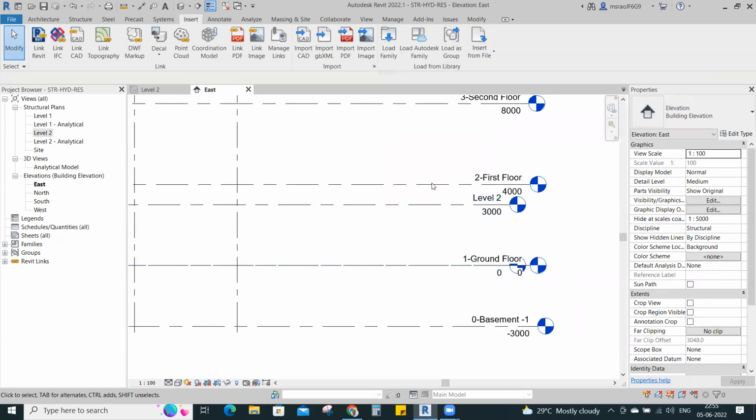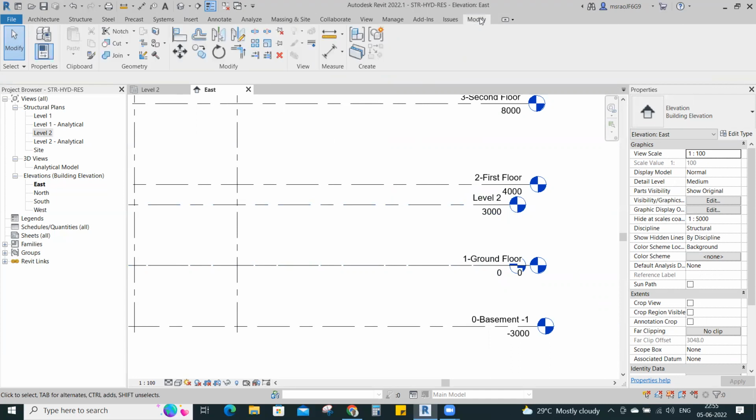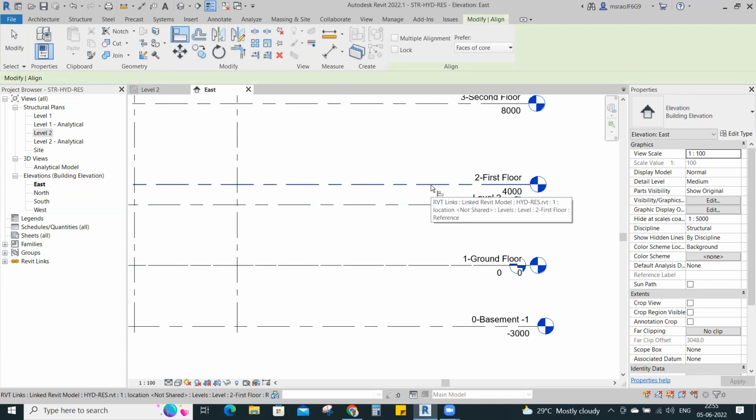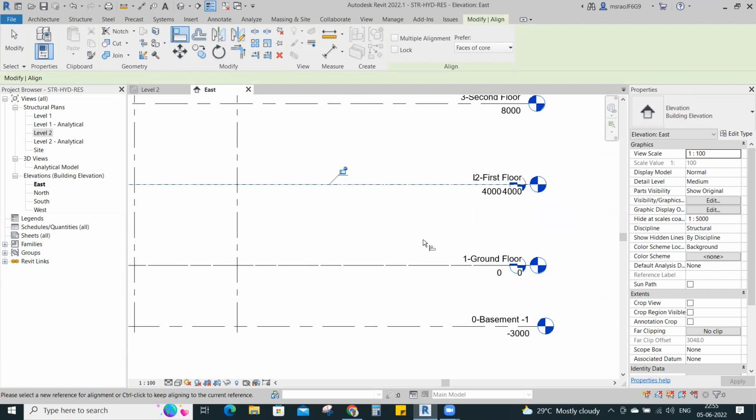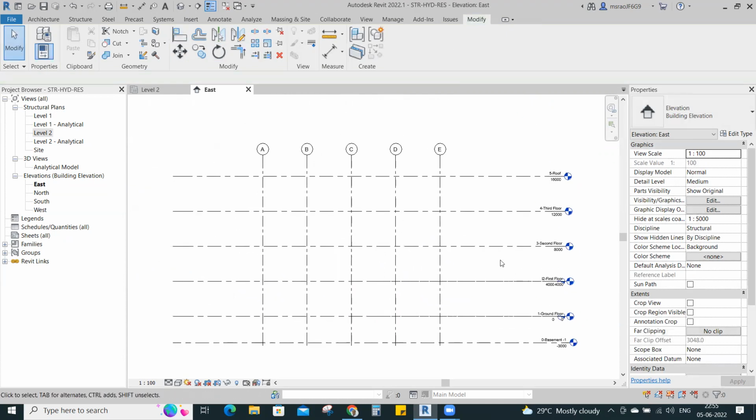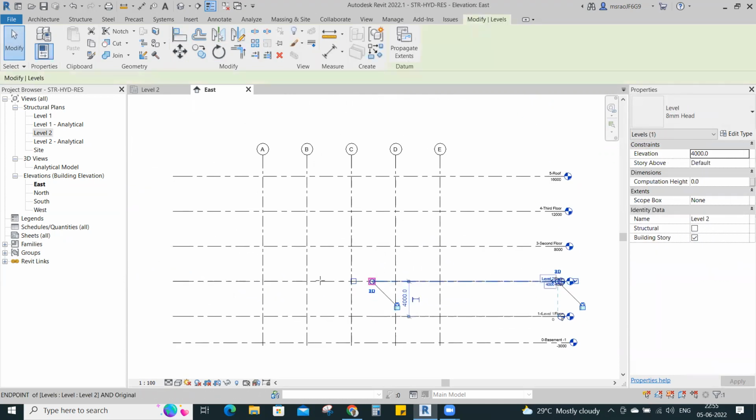Let's say I want to align it. Go to modify. In the modify, take the align command. Okay, align. Let's say this is a source. I need to move this level to this level. Select this target, and click on the source. So now same elevation will be matched. After that, what are the required elevation we have to create?